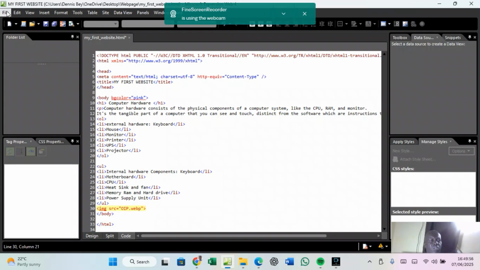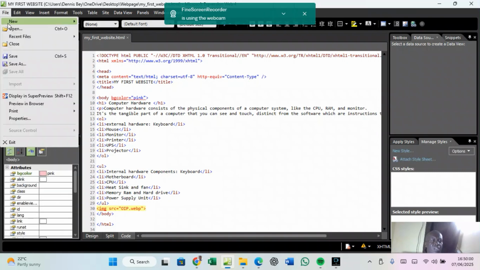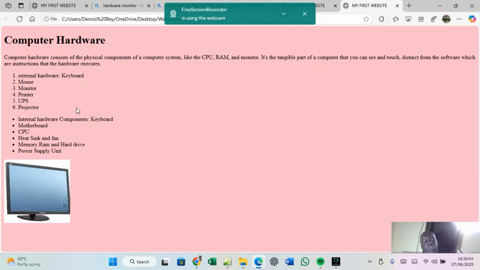In case it doesn't work, it's because of the extension, so I need to save it first. Then I come to preview, Internet Explorer. So the image appears down there. Yeah, that is the image of what I've already done. So if you are to create a table inside the body, table is also part of the items which are found inside the body.